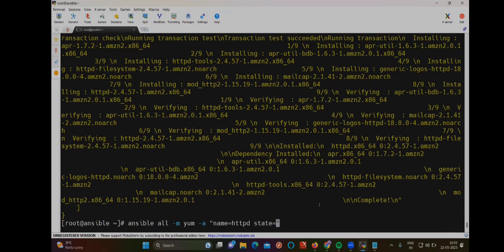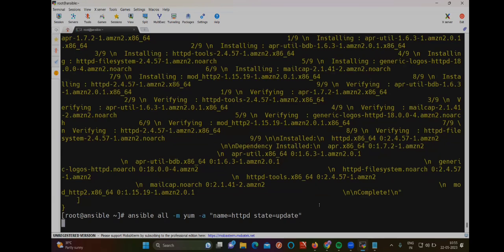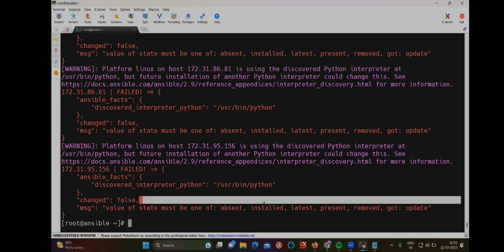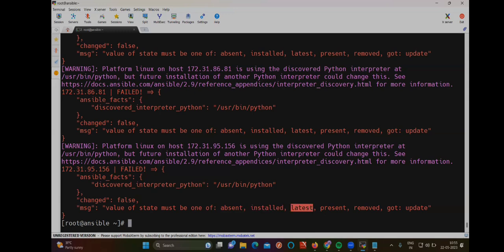I need to do update. What can we give? Think once. If I give update, it will show me some error. Based upon that error, tell me the exact thing. Read this line and tell me what exact line I need to give. It is telling that the value of the state must be one of them: absent, installed, latest, present, or removed.